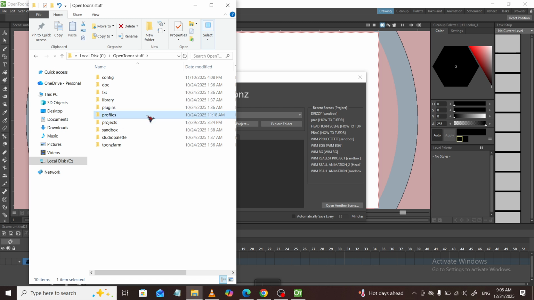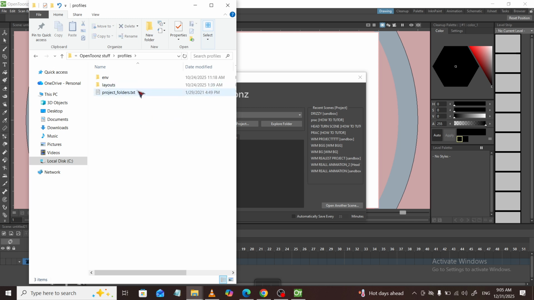Open the stuff folder and look for the subfolders named profiles or settings. These hold your personal preferences, workspace layouts, and related configuration files. If these become corrupted, OpenToonz can behave unpredictably, which is why resetting them helps.